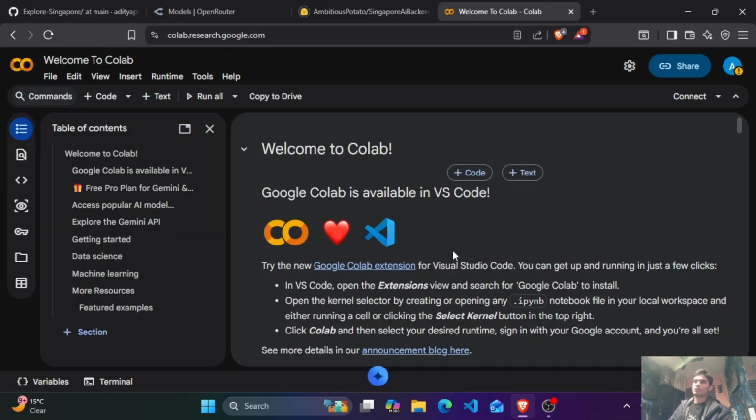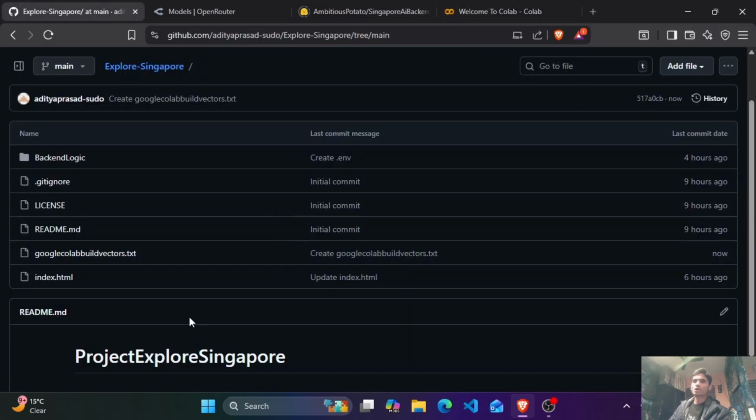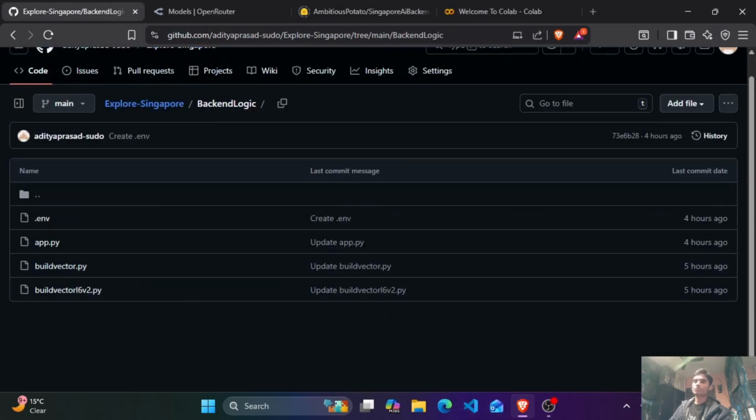So we'll be proceeding with Colab, as everyone knows how to run the code on your local machine. Also do note, if you are using Google's text embedder, you have to use this build vector.py, as it has different instructions and different vectors from our all-MiniLM-L6-v2. So if you are using the all-MiniLM-L6-v2 text embedder, you have to use this, right?